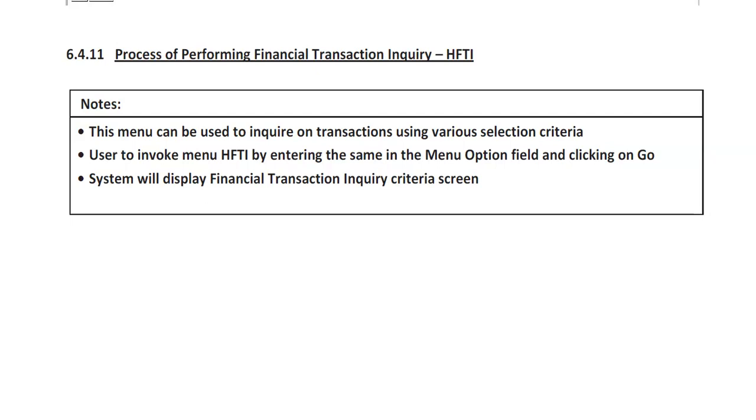Before doing day end, you have to keep on checking how many financial transactions are to be entered or to be verified by the officer. So this is again a very important command that I am discussing with you.